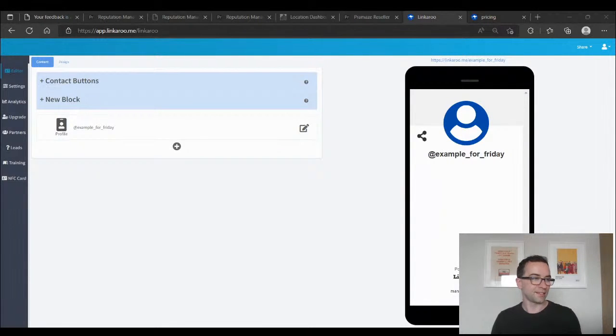So this is the start bit set up. What we're going to do next is start to build out our profile. You can see the profile block is already here on the left. That gets previewed on the right. So we're completely blank canvas. There is nothing at all on your digital business card as yet.